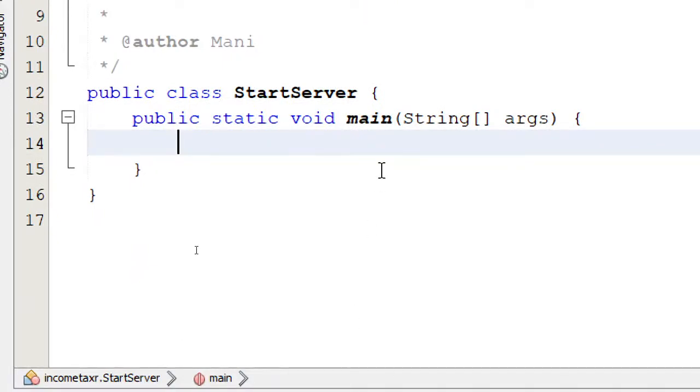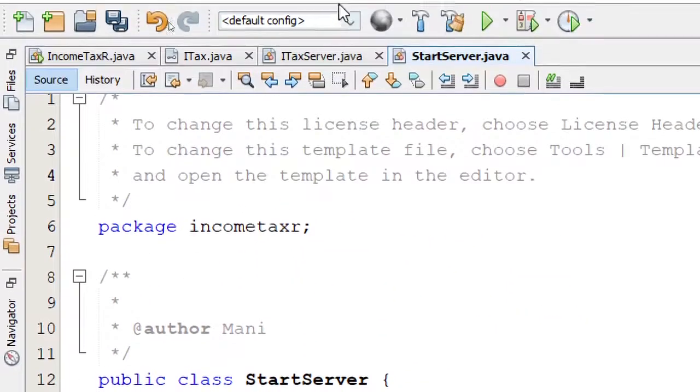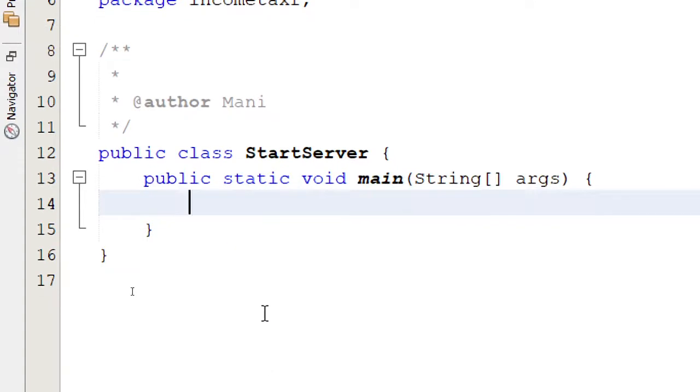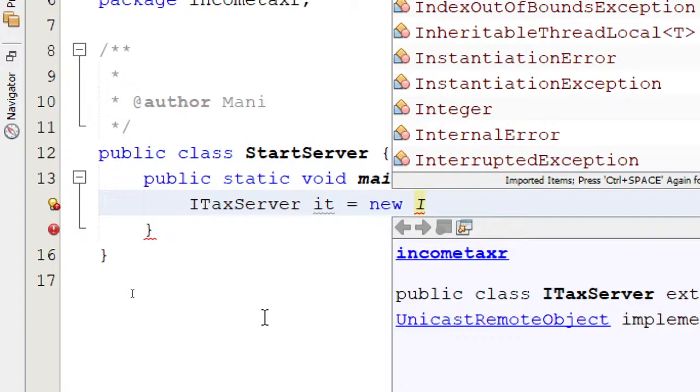First I'm going to get the instance of my server. That's the first thing I'm going to do. That is iTaxServer. I'll get the iTaxServer. Okay, I'll call it it equal to new iTaxServer.